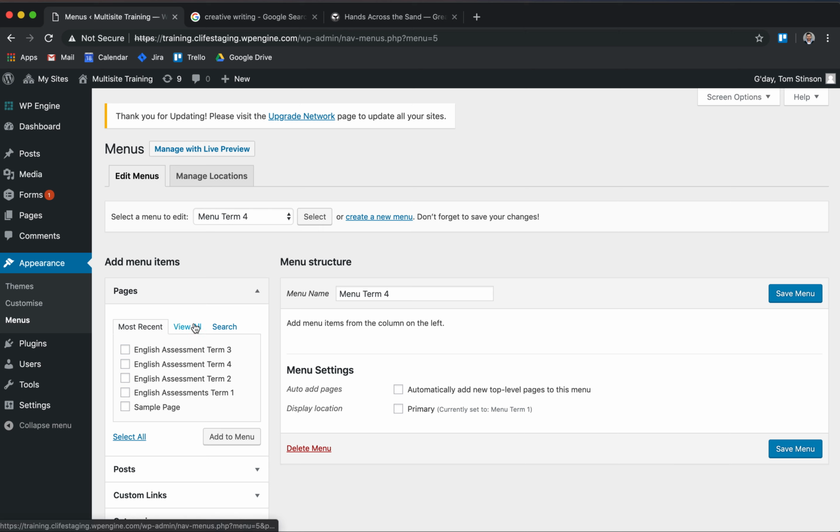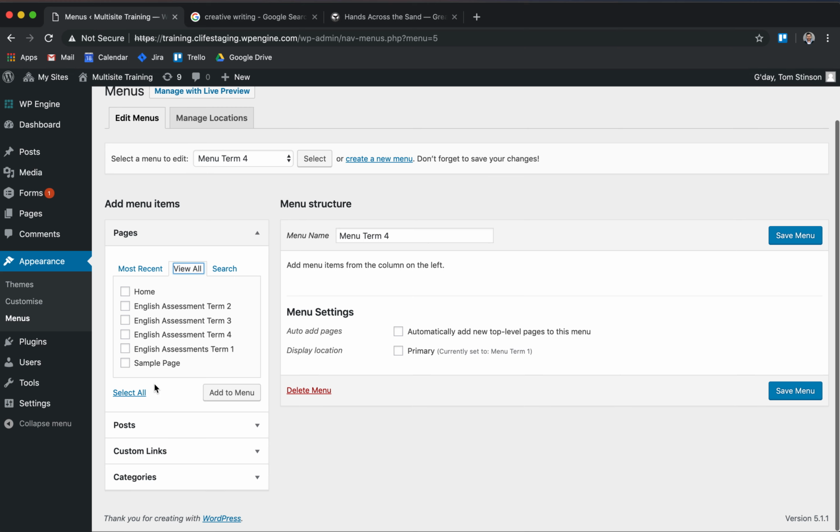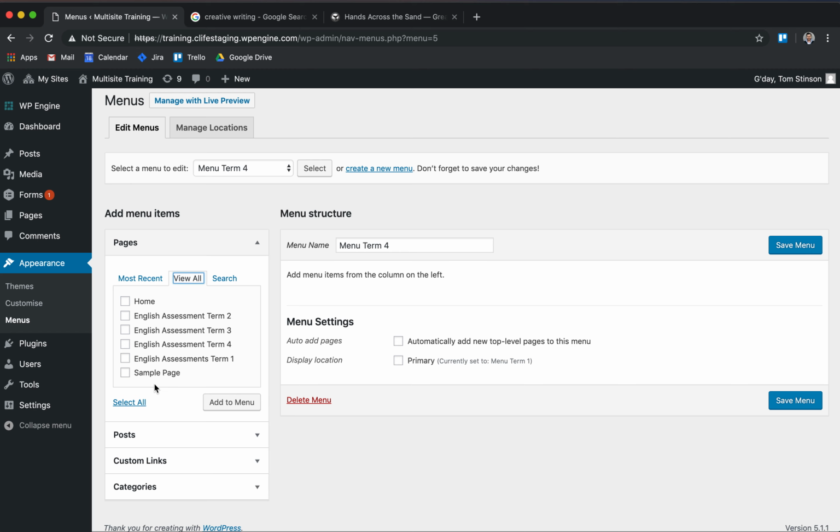Then we go over and you can go to Most Recent, but it's good to check View All just in case you miss any pages. The pages on this microsite that we have at the moment are our Home and our Term 1, 2, 3, 4 of English Assessments and the Sample Page. I want to create the menu for Term 4. So I want the Home included, Sample Page, and English Assessment Term 4.